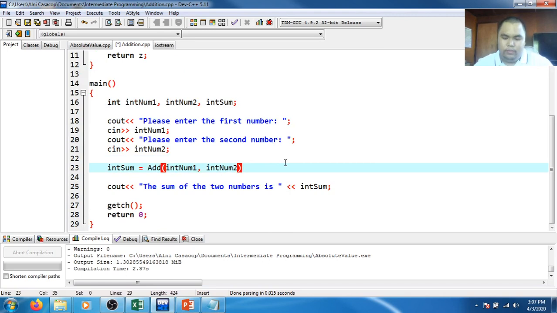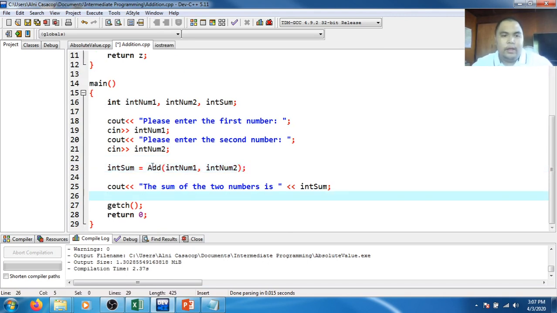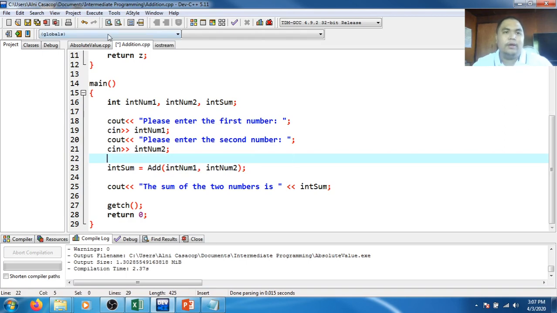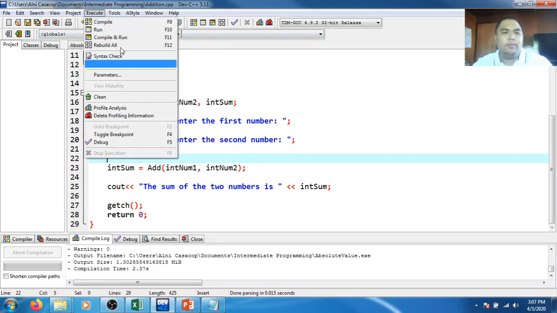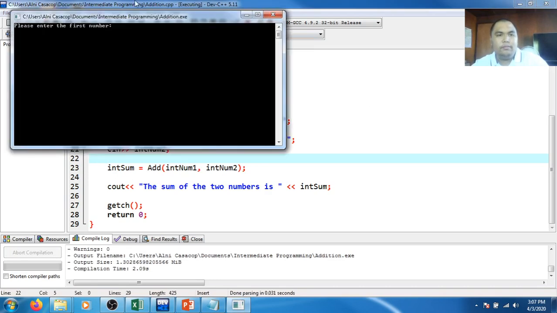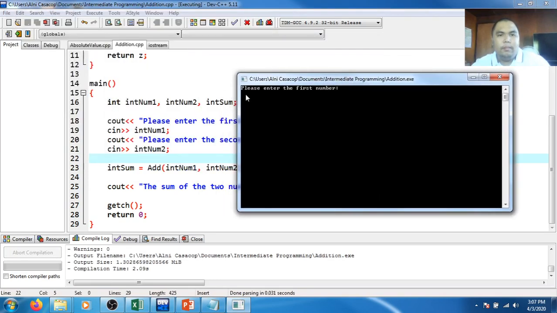Again, I use the function in an assignment statement over here. So, let's try to execute the program. Compile and run. Please enter the first number, 10. Please enter the second number, 12. Now, as you can see, the answer is 22. How did it work?